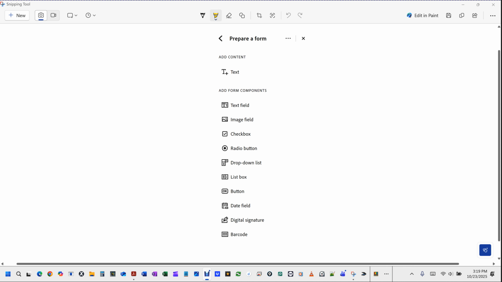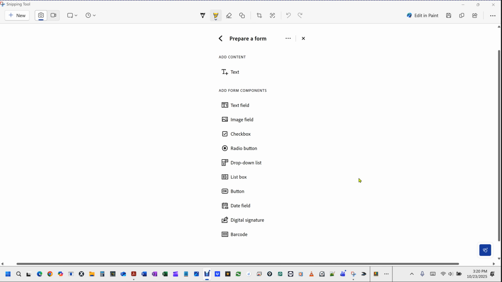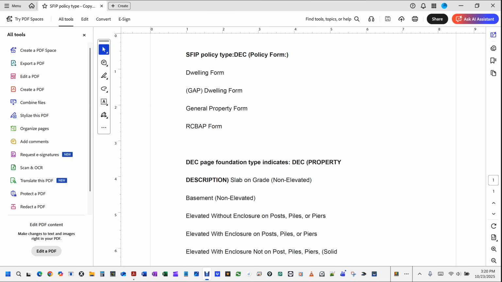For instance, you can add contents like a text. You can add a box, which is going to be a text field. You can add images, check boxes, radio buttons, drop down list box button, date field, digital signature, and barcodes. So I'll make a video for each one of these items or components.